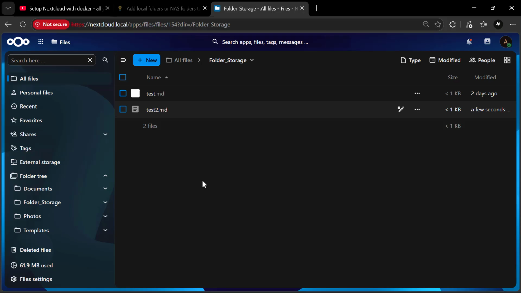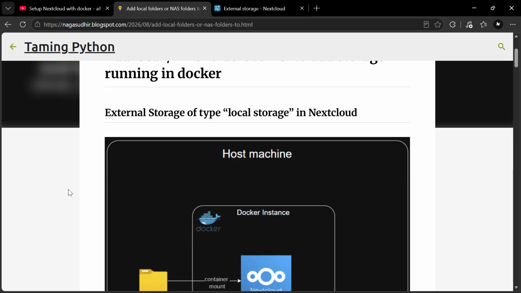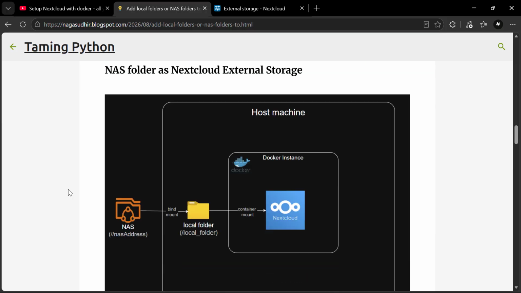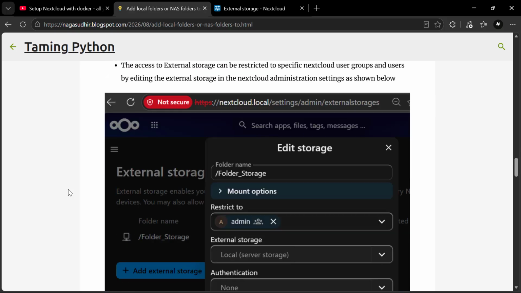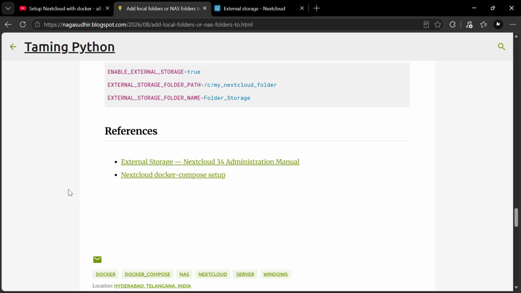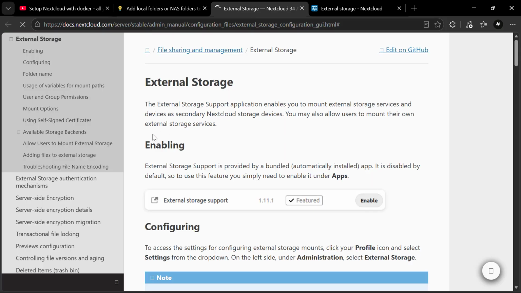So this way you can use your NAS folders or local folders as an external storage to Nextcloud to augment its storage capacity. I have already made a blog post on how to use NAS or local folder as an external storage in Nextcloud. I have given the notes, diagrams, and easy explanation so that you can easily implement this in your own Nextcloud setup. So please be sure to check out the link of this blog post in the description. I have also given reference to the official Nextcloud documentation on how to use the external storage. So please see that if you want to do further reading.